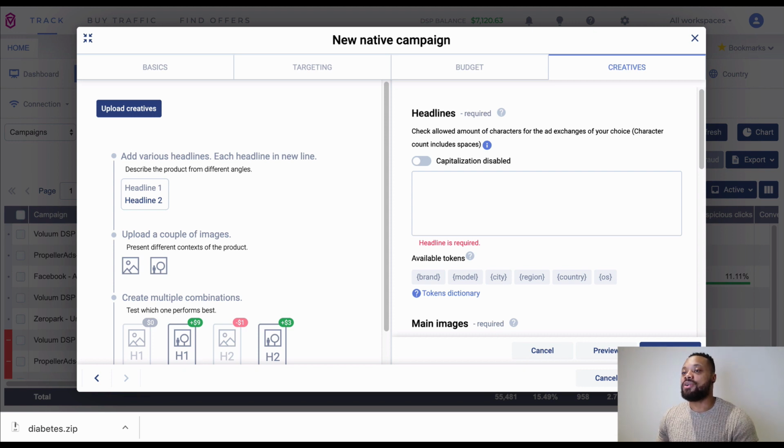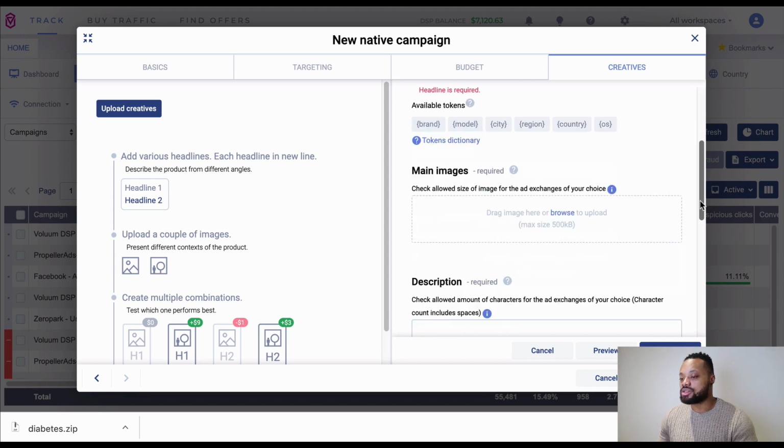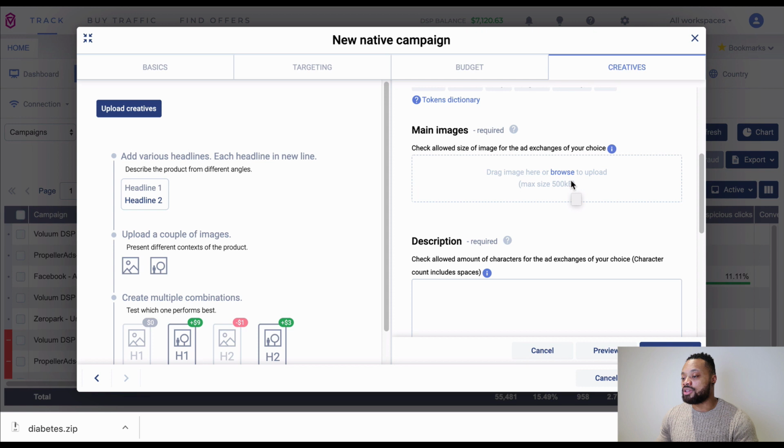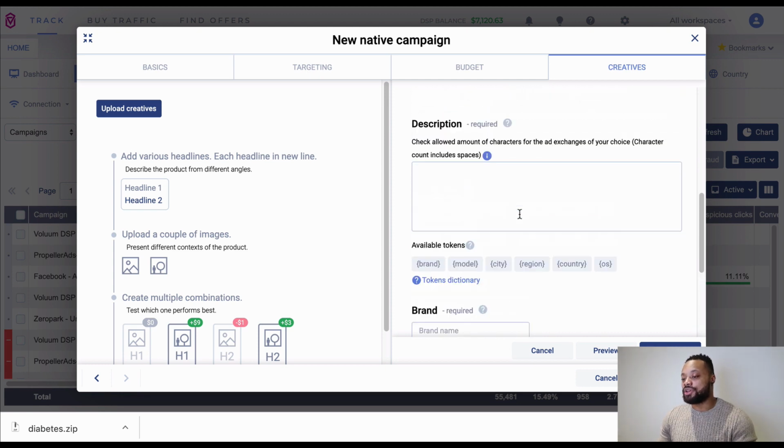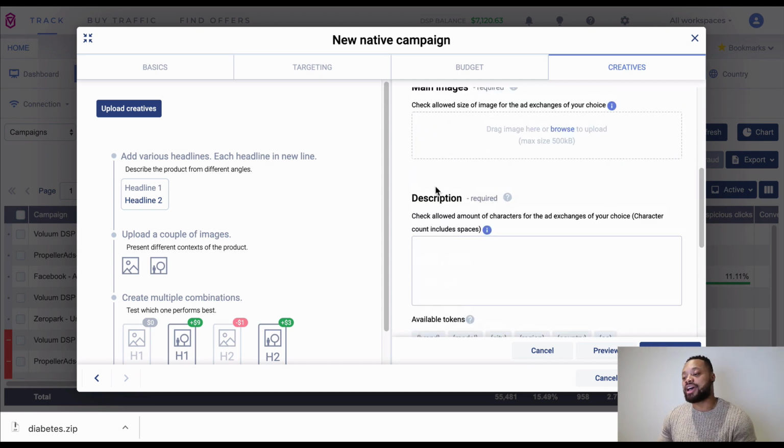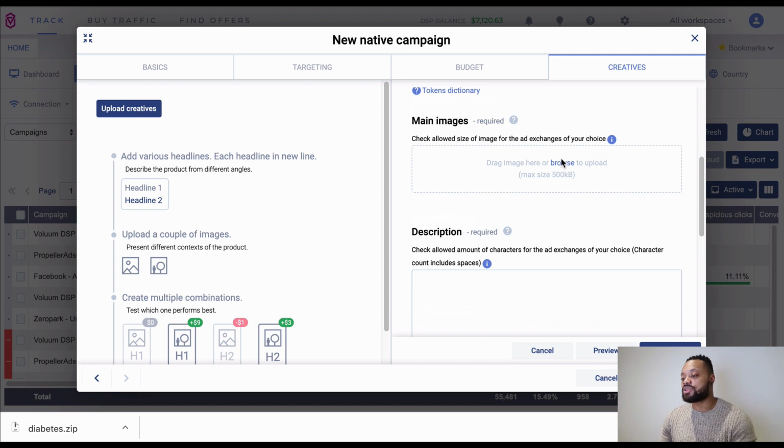Alright, so let me just pull up a few things here. Okay, so whilst I'm loading up some headlines, this is where I just upload the main images, and this is where you get some insight in terms of the sizing for the images, because different ad exchanges have different size requirements. So let's have a look here.